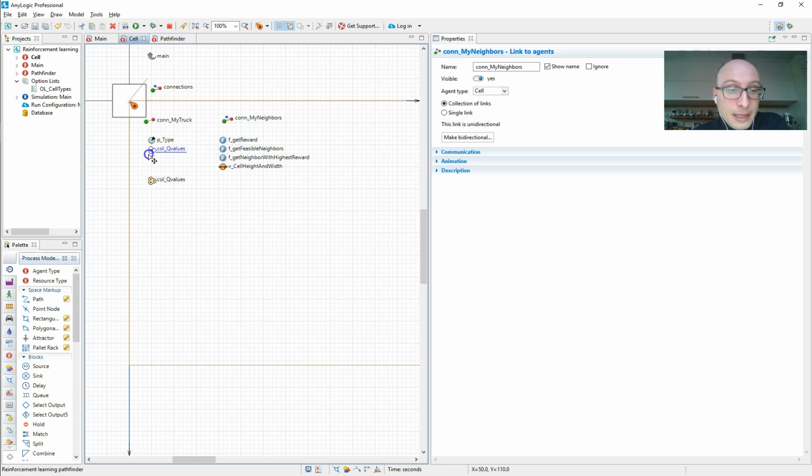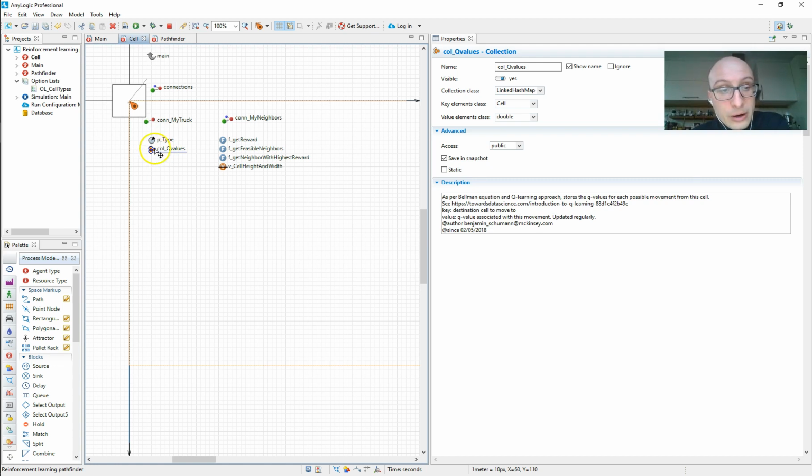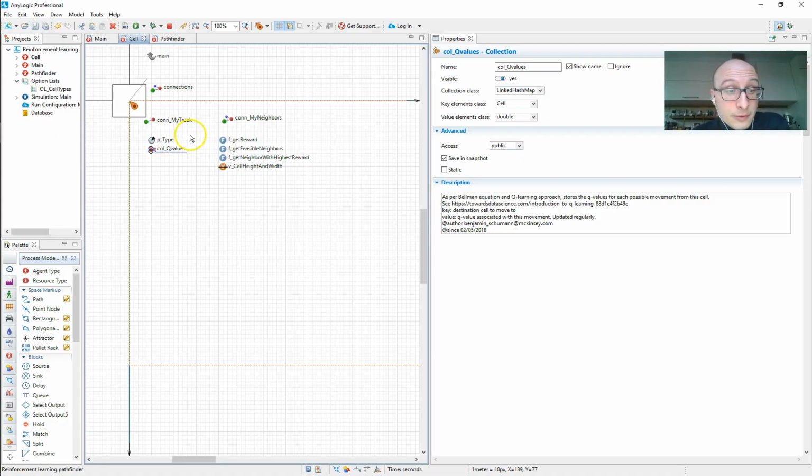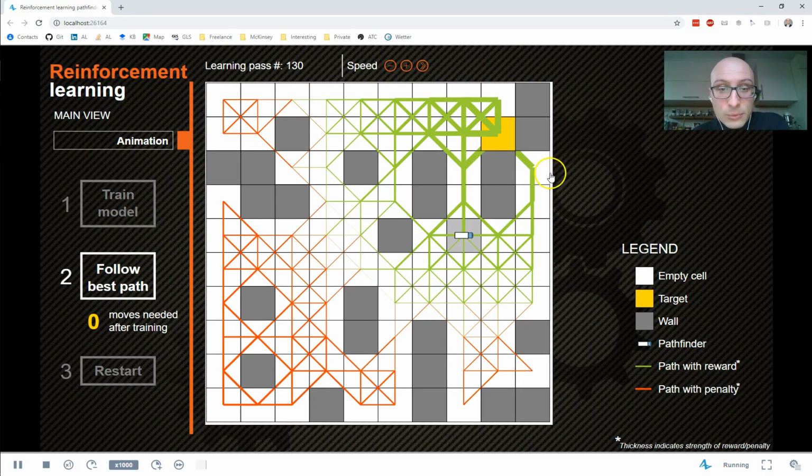Then the cell stores a very important data object, a collection for Q values. The Q value is essentially the thickness of those lines. So if you are a cell down here, you will have two Q values, one to the cell above you and one to the cell to the top right. This is set up as a linked hash map, where the key is the different cells around you, your feasible neighbors, and the value is the actual Q value. That's the thickness. And that is updated while the model is training. So you see while the model is training that these line thicknesses also change.